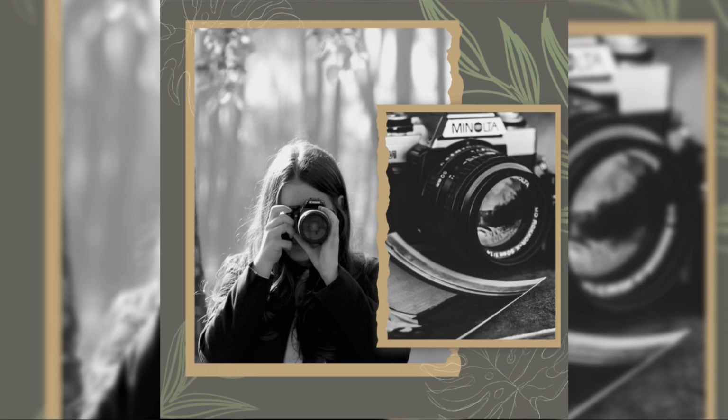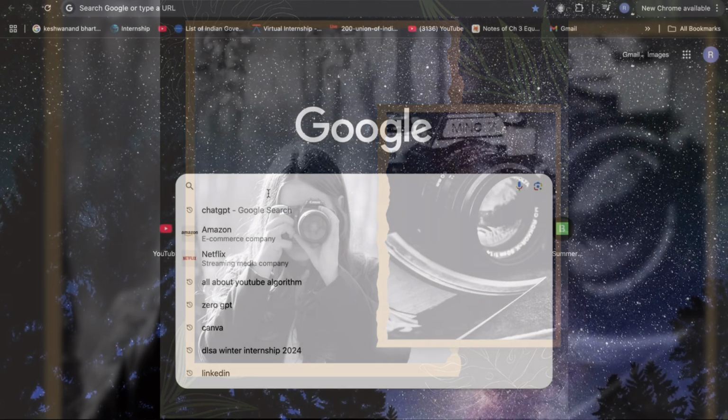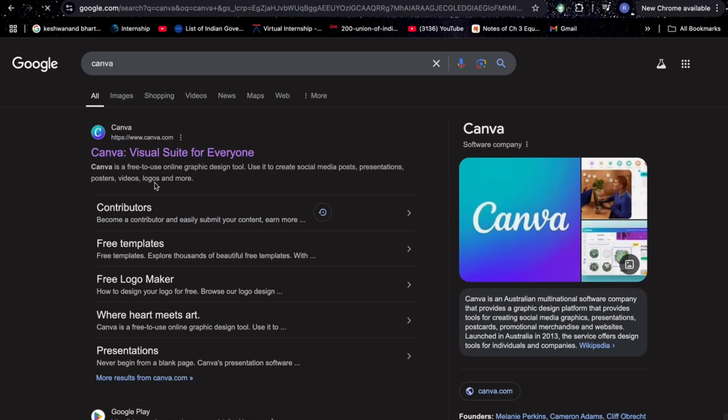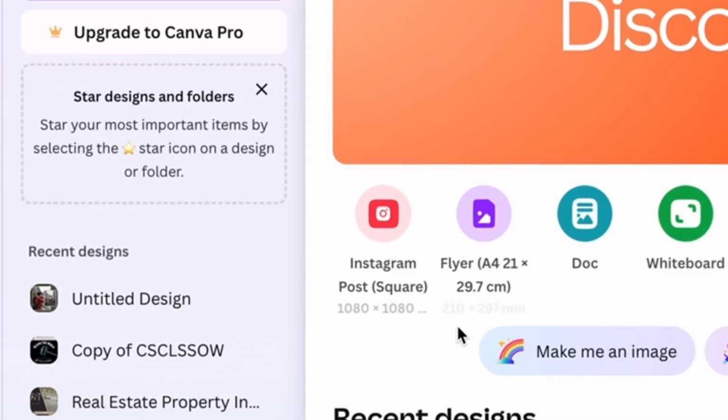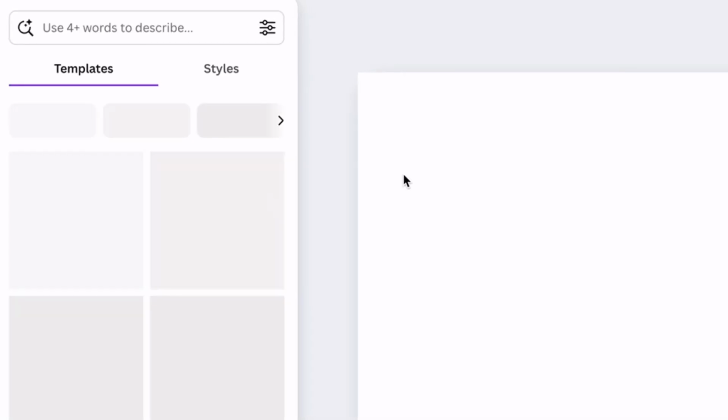Hey, want to create an aesthetic Instagram post like this? Let's go. First, you open your Canva. I'm opening mine. And then on the left hand side, you see this Instagram post square option. Now you click on it.